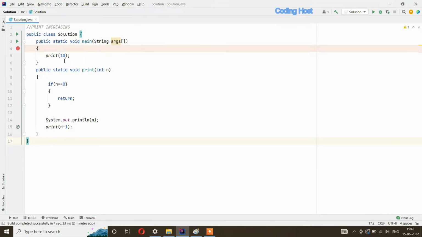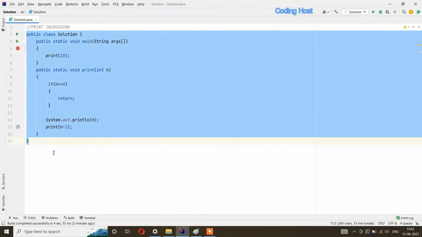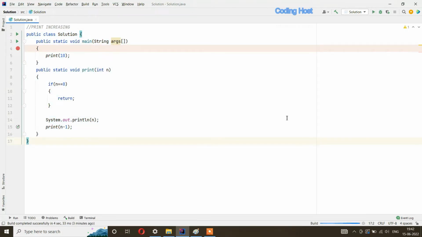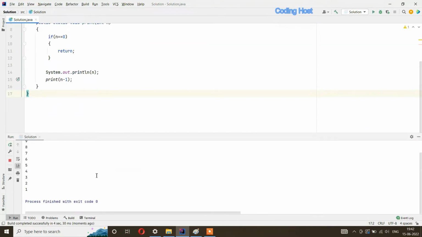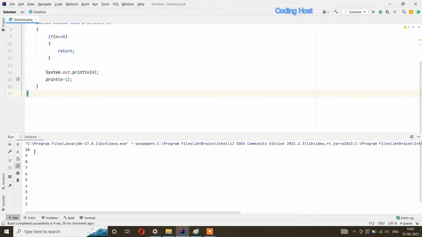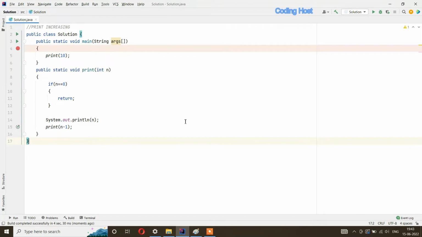Suppose we have passed here number 10. Right now this program will only print the numbers from 10 to 1. If I run this program, you can see it is printing the numbers from 10 to 1. What we have to do is make it print these numbers in increasing order. If I tell you that we only have to change the location of one line, then this program will start printing the numbers in increasing order.